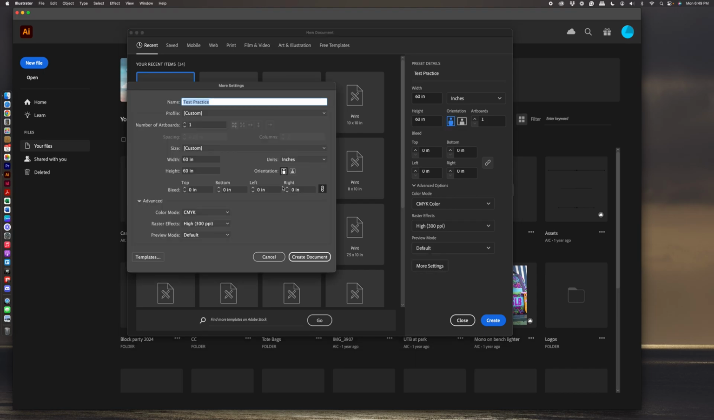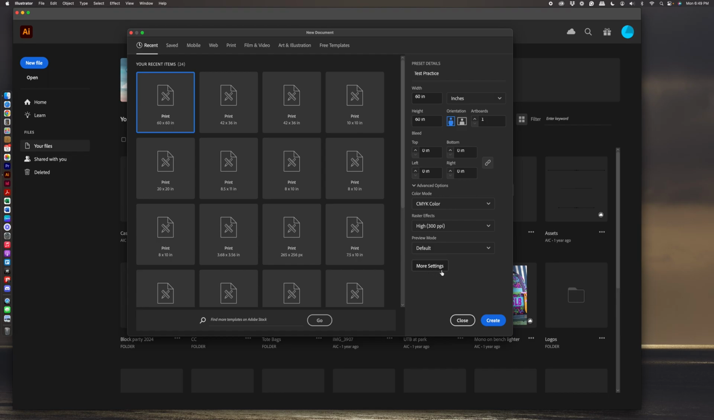more settings to see other things here, and see it's still put our name in here, and this is the same name that we put in up at the preset details. We have our name here, one artboard, custom sizing because we did the 60 inches. We don't really care about this other stuff, so it doesn't matter. So I'm just going to cancel this because we can just say create from right here.